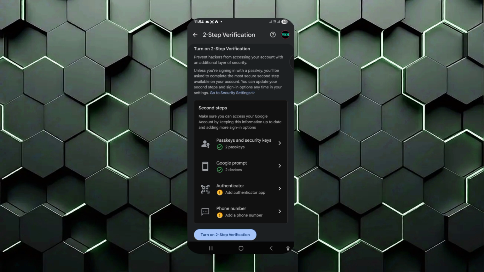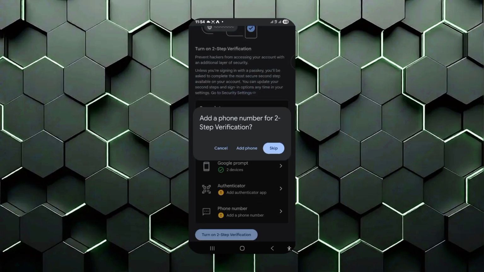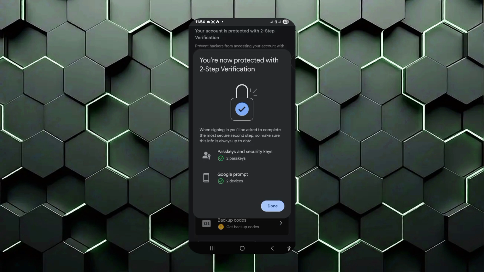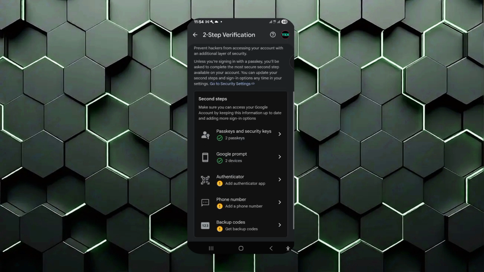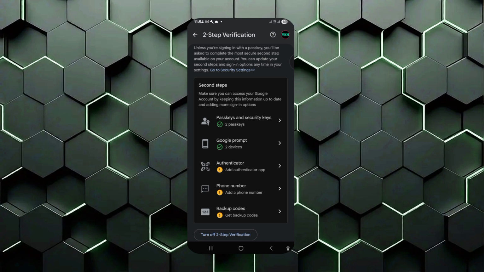So just turn on two-step verification. So go ahead and hit the blue button that says turn on two-step verification. Hit skip, and that's it. You've turned on two-step verification, and just hit that. If I scroll down for proof, it says the two-step verification is turned on.